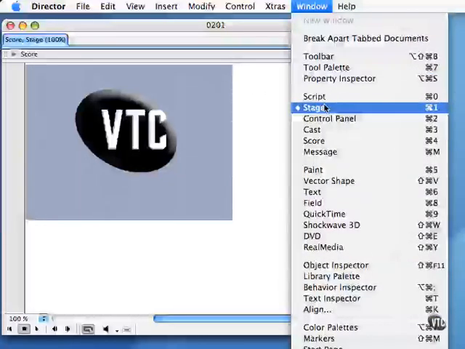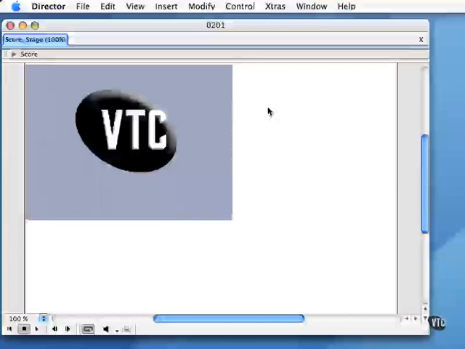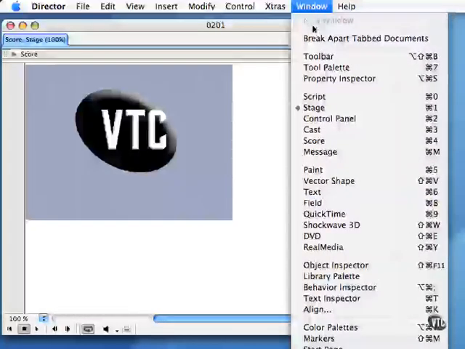The stage, as I introduced in the previous movie, is where all the action takes place. This is the only part of the Director interface that the end user will see. All the other panels and windows are tools for you to create your Director projects. And then what I recommend is just going right down the list here.